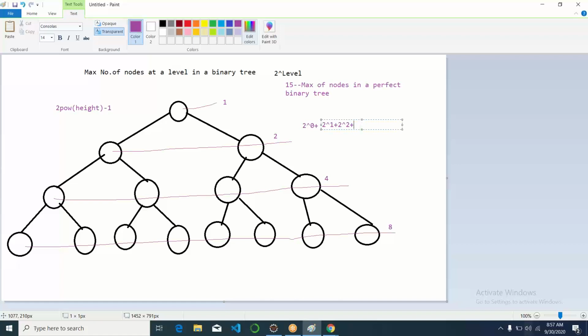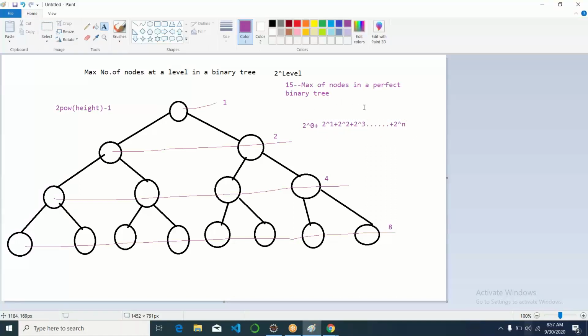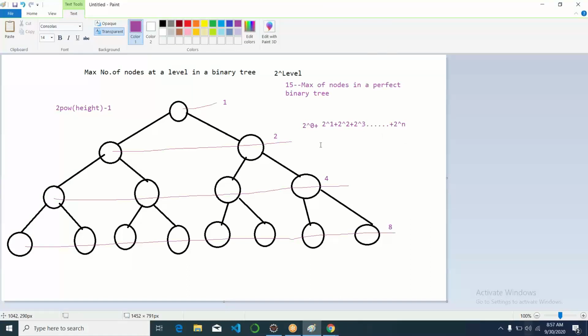It goes on, right? 2 to the power of 3, and it goes on till 2 to the power of n. So in that case, we have n levels, with the last term 2 to the power of n. If you sum all these terms, we will get the maximum number of nodes in a perfect tree. Now, can you tell me the sum of this? It's just a mathematical calculation.